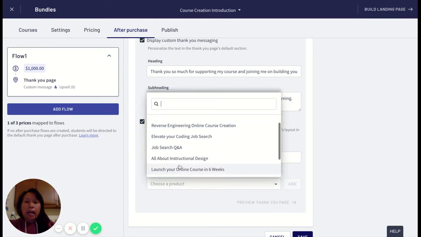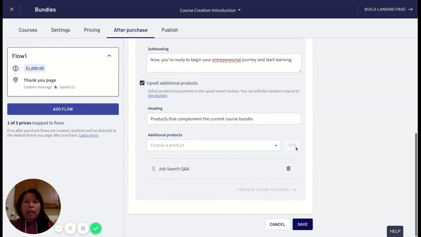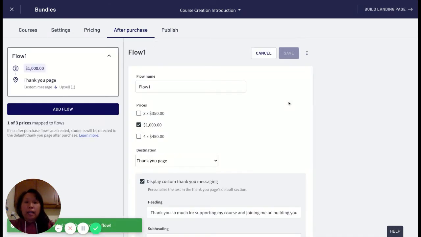And then I can add a product to this upsell. Once that's done, I can click Save. Once that's saved, that's the first flow that's mapped for this price. Now I can customize the second flow for people who are on the 3 payment plans of $350 a month.